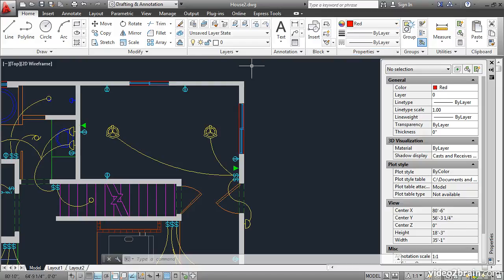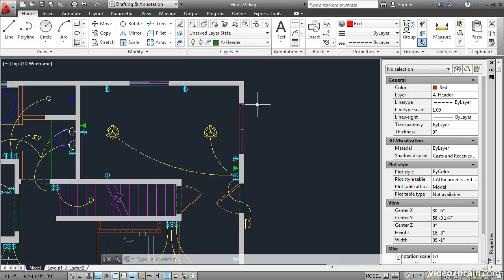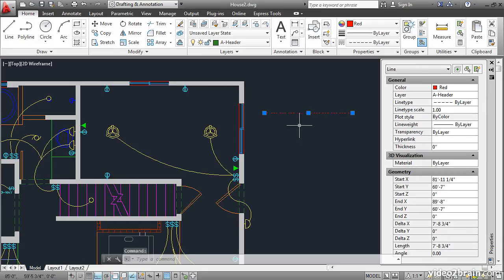Then I'll go ahead and select the A header layer. And then I'll draw a line. This line appears red, all right, but it also has the hidden line type because it's on the A header layer. But its color was specifically overridden to be red. And you can see that by selecting the object, it says color red instead of color by layer.